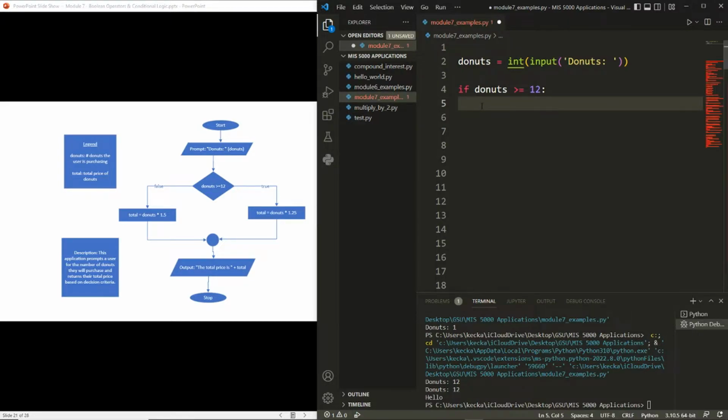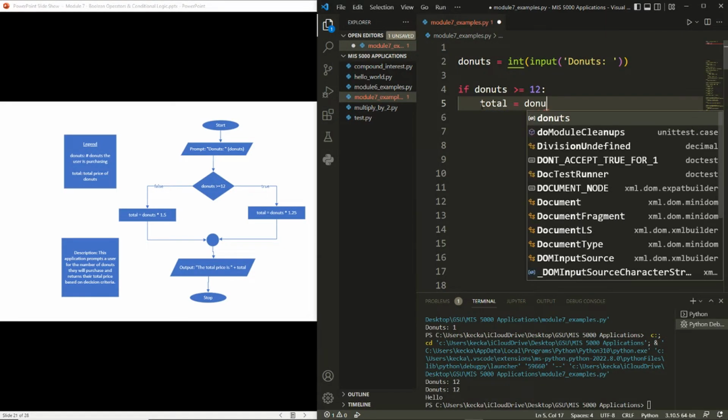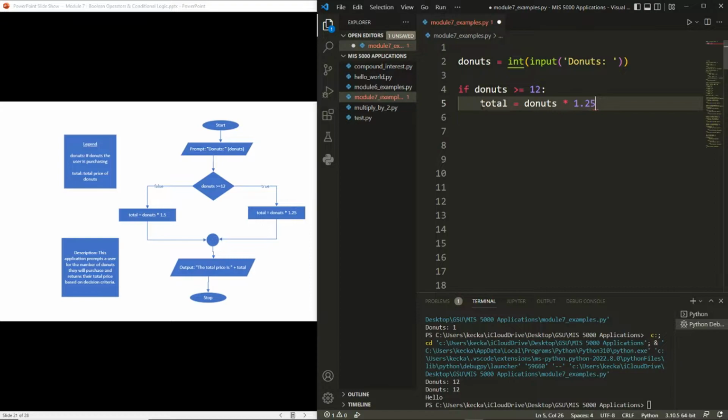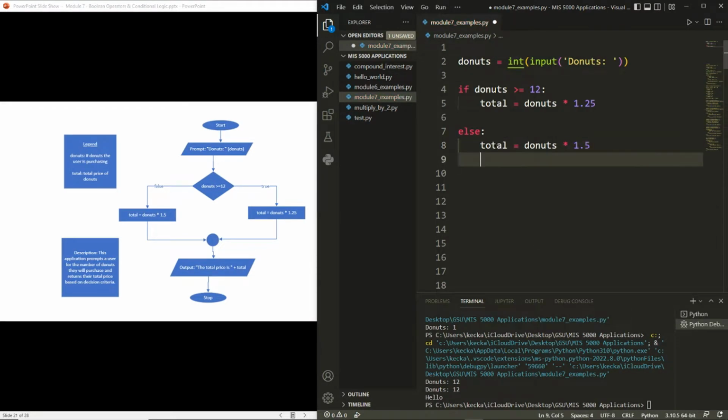Let's go ahead and now correct this to match the flowchart. So if donuts is greater than or equal to 12, I'm going to have total is equal to donuts times 1.25. The other side will turn into an else, like so. So else with a colon. Again, making sure that I indent after it, so whatever I want to be in that else block will be indented at that level. Total equals donuts times 1.5.